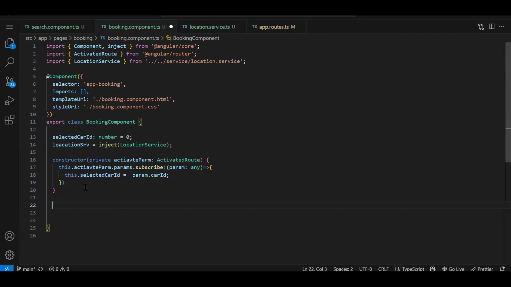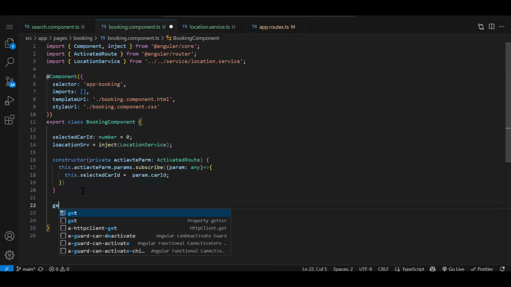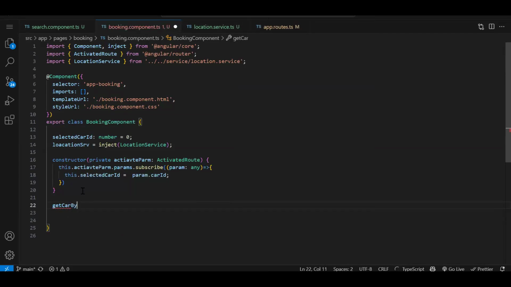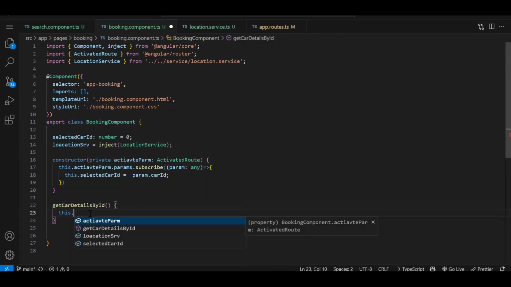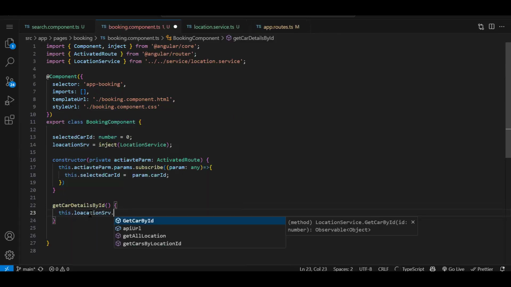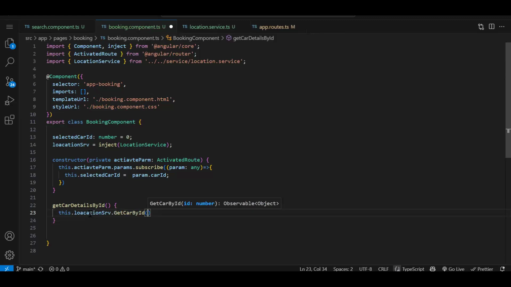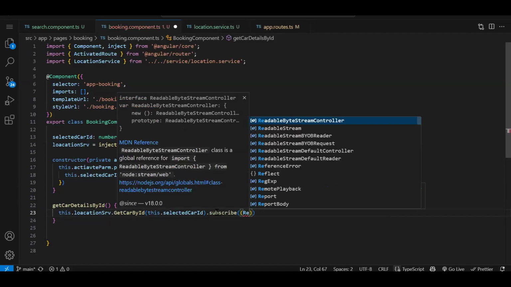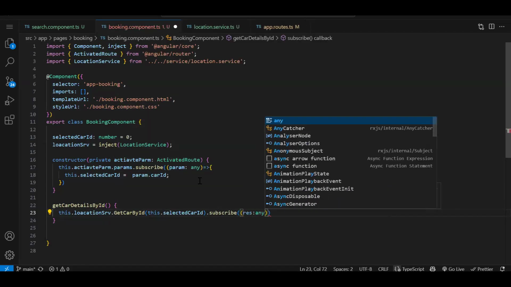Fine. Now we have integrated our location service. Now we need one function, get car detail by ID. Now here we need to pass the parameter. Instead of passing it directly, we are storing it into a variable, so we can use that. So this.locationService, which function will you call, getCarByCarId, and this needs the parameter carId. This is the variable where we are storing the query parameter. Dot subscribe, res colon any.